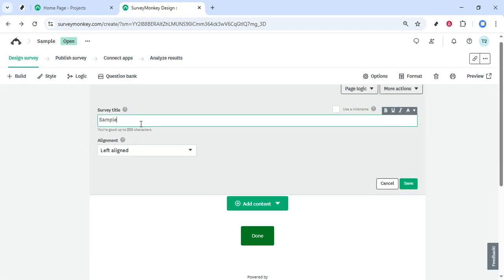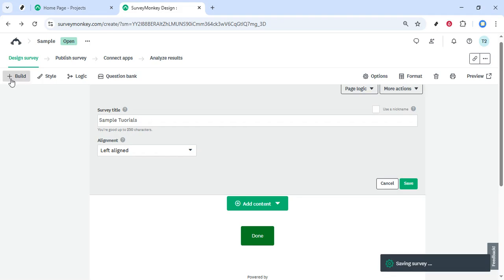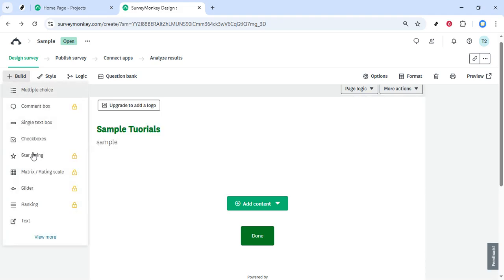With your survey open, look at the top of the page and find the Build option. It's located in the top left corner. Clicking on Build will allow you to modify and add new elements to your survey. This is where the magic happens, so go ahead and click on it.